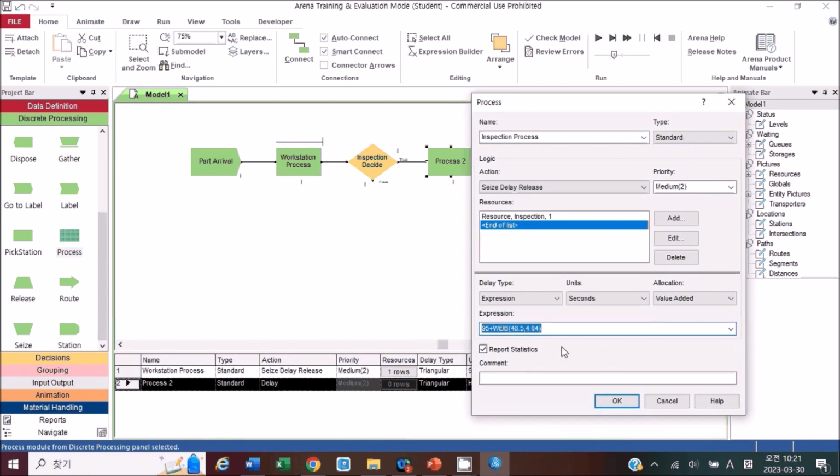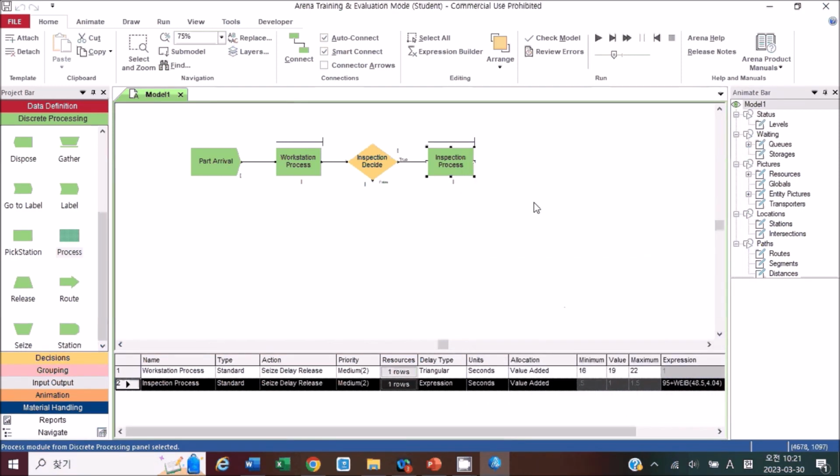So if you don't know the expression of a certain distribution, feel free to use this build expression. To do that, right click on this area so that you can see the pop-up menu here. The name is build expression, and click this name. Okay, we are done with the inspection process.